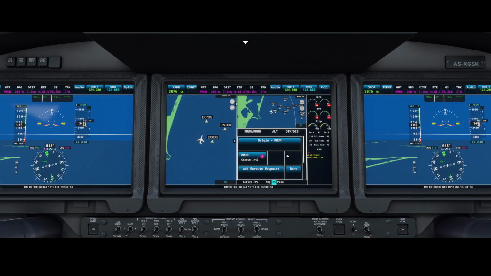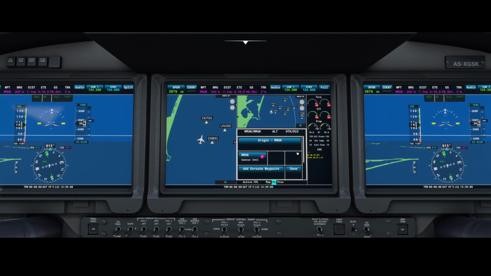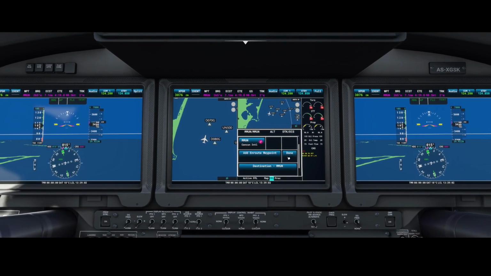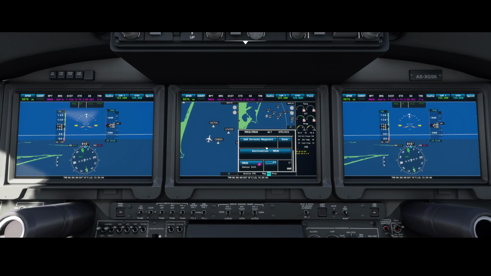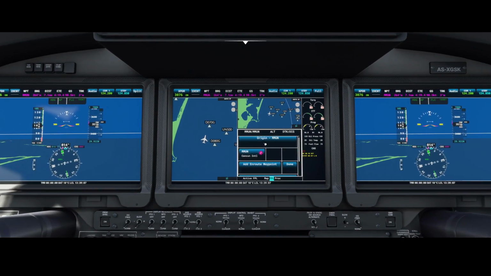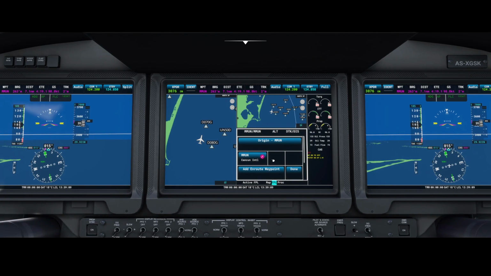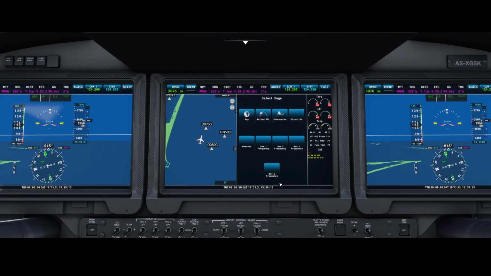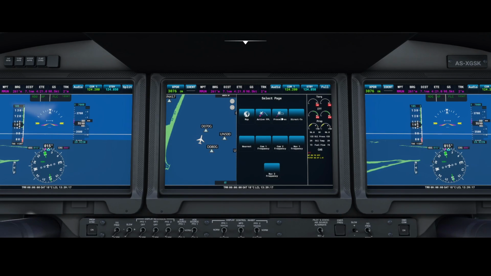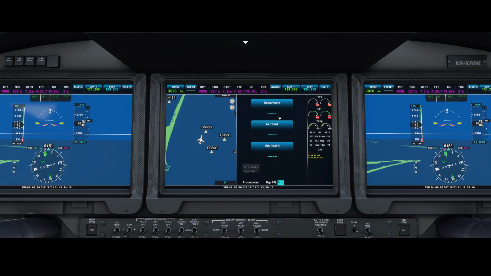So if we press the active flight plan, it shows the active flight plan, but there's not much in the airplane or in the flight plan. As you can see, there's only a destination and, let's say, an origin. So we're done here, and we're gonna continue to the procedures map because that's the one we're gonna use.